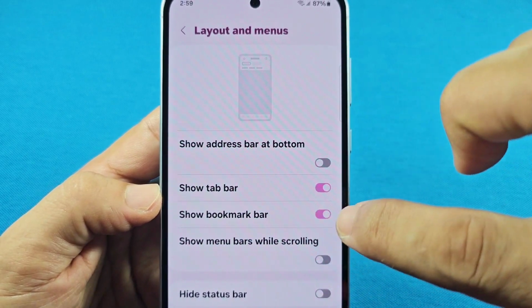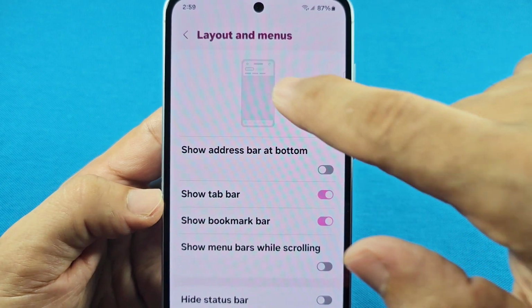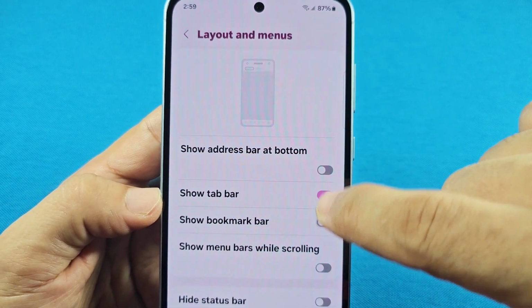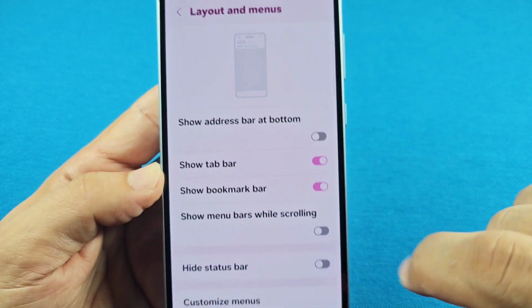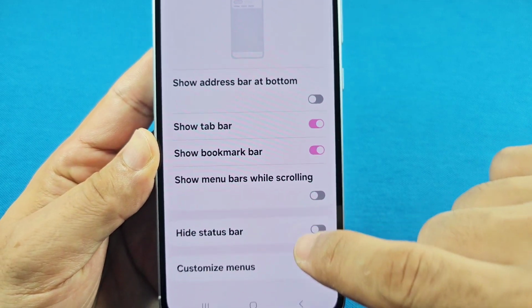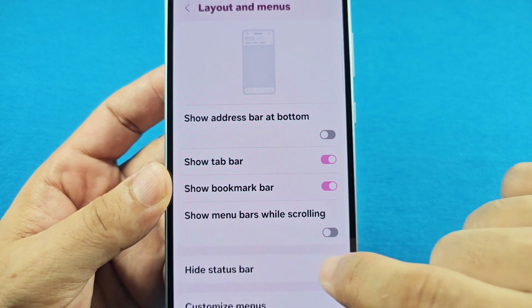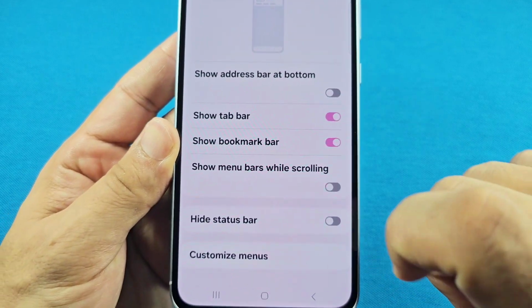You also got your bookmark bar. So if you got some bookmarks saved in your Samsung browser, you want them to appear here. Notice how those lines appear down there. You can use that. You also got show menu bar while scrolling. And you also got hide status bar, which is the information up here. You can hide that while in the browser app, okay?